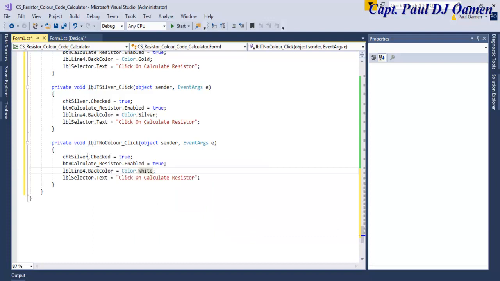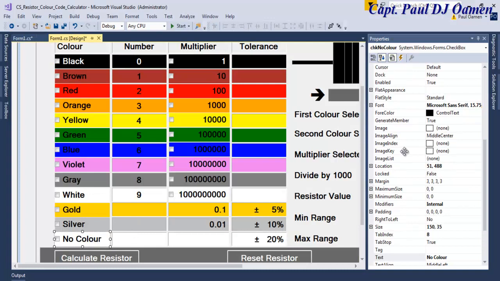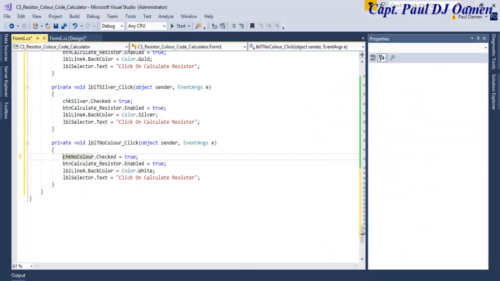It's white, and that will be no color. I think it's color, something like that. Yeah, I think so. That's correct. Yeah. Okay, that's that done.